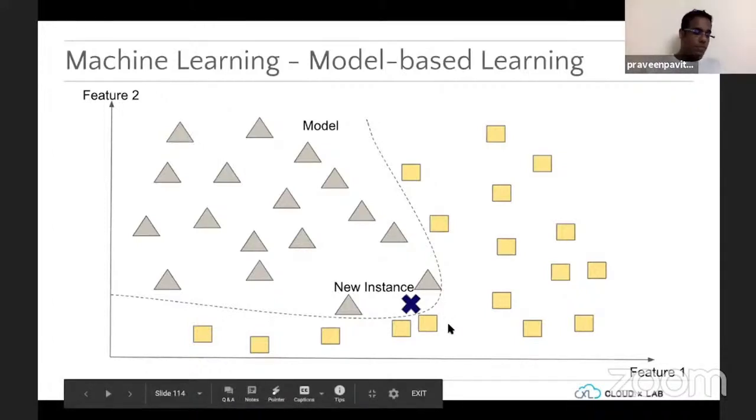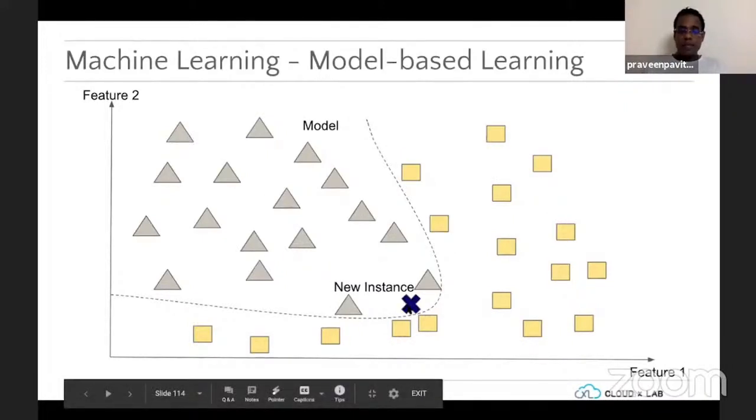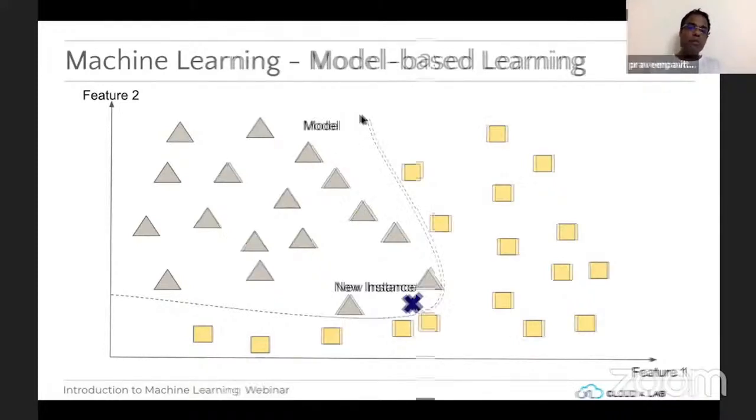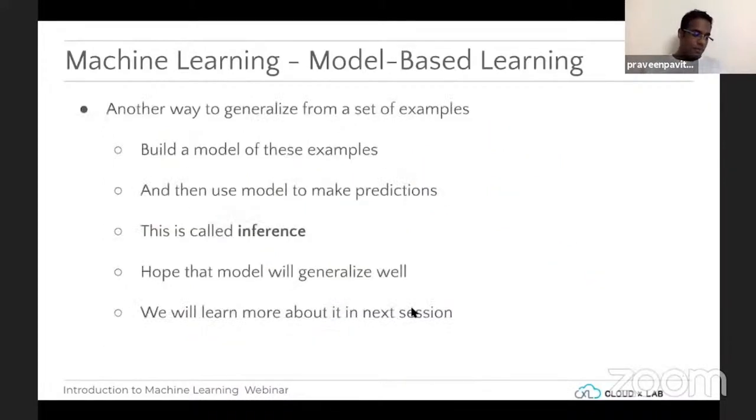It's not exactly how instance based learning would work. Instance based learning would say this X is closer to two rectangles and one triangle, and so it would classify it as a rectangle. But with model-based learning, training abstracts out some details and figures out a boundary, and then uses that boundary to separate new data into the available classes.